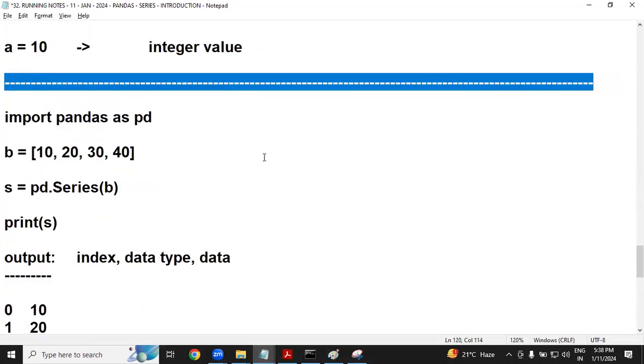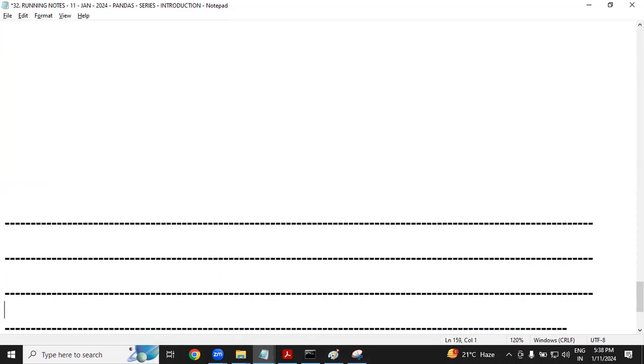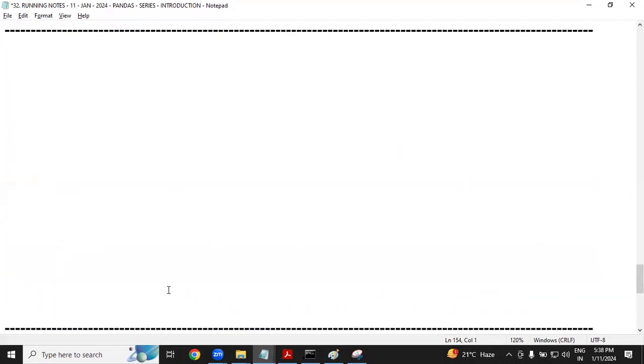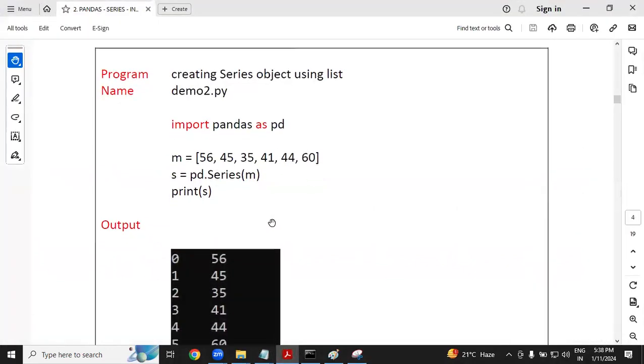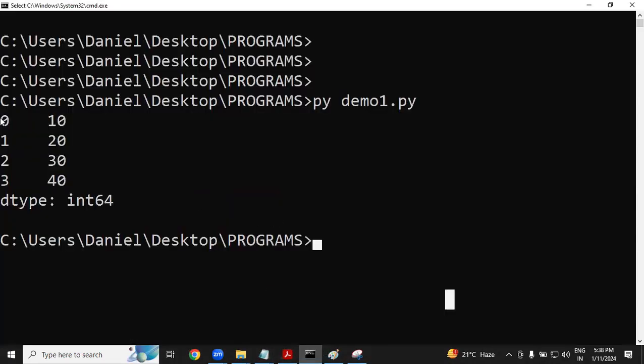So let us continue. I already explained a few more things yesterday. This one I have explained. I have created a series object. But let me tell you, the series object is created, but there is no name for the single column. There is no name.